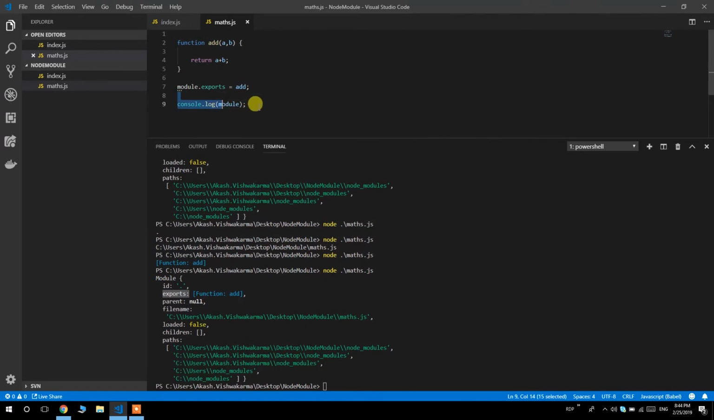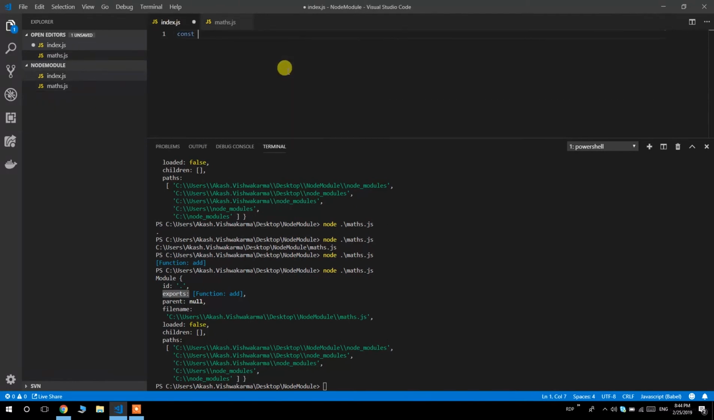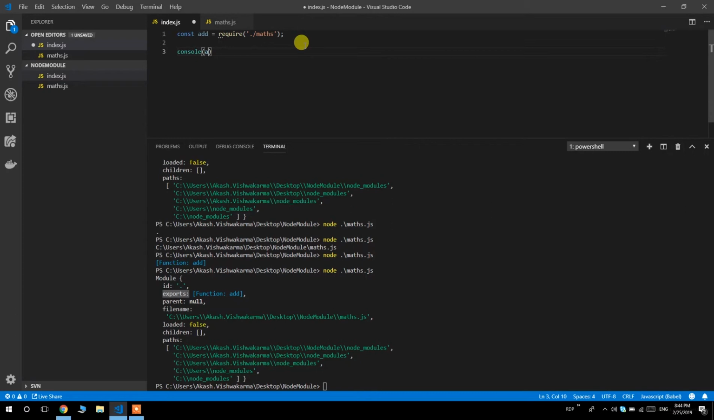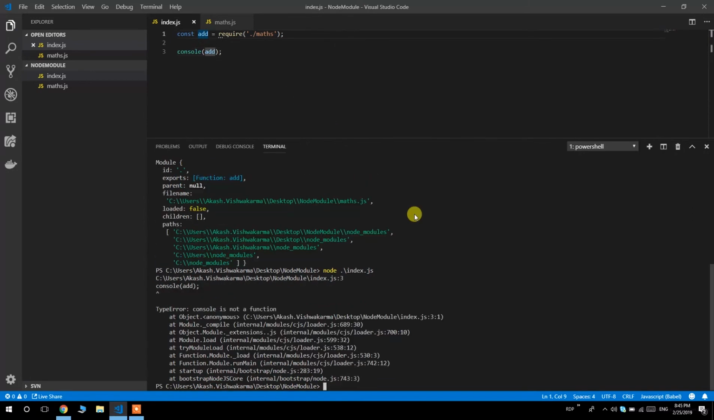Let's import it. Let's remove this now. Now define a variable const add is equal to require. We use the require function and we pass the file name. Now let's log the add variable and see what is inside. Instead of running math.js, now we need to run index.js, as it is our main file and we have imported the add function. Let's run index.js.